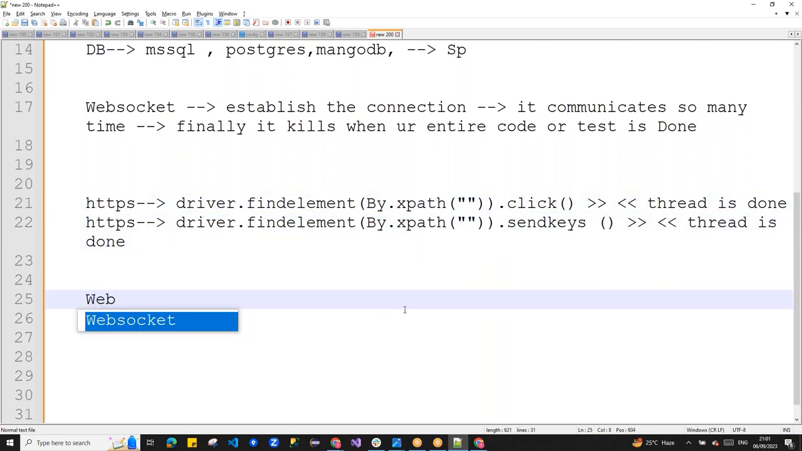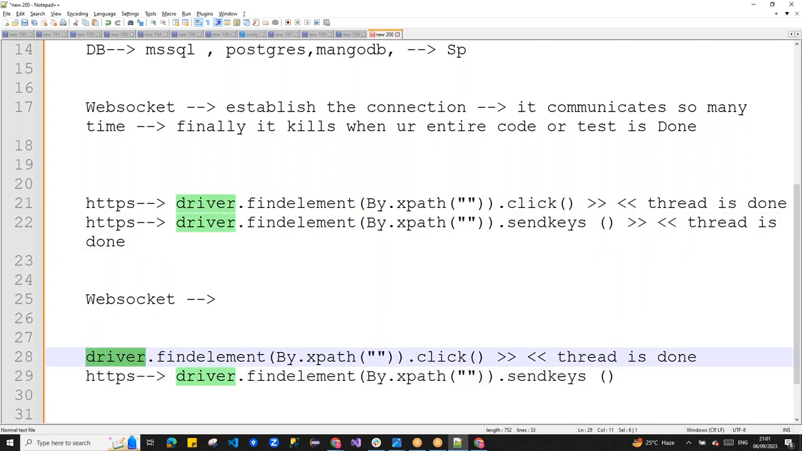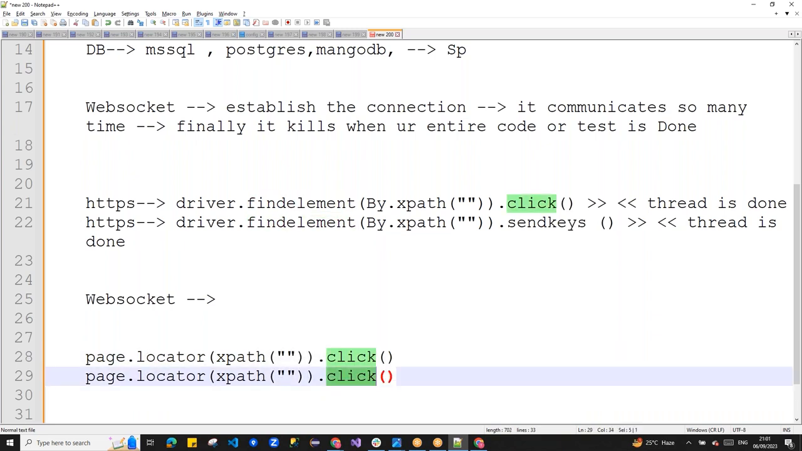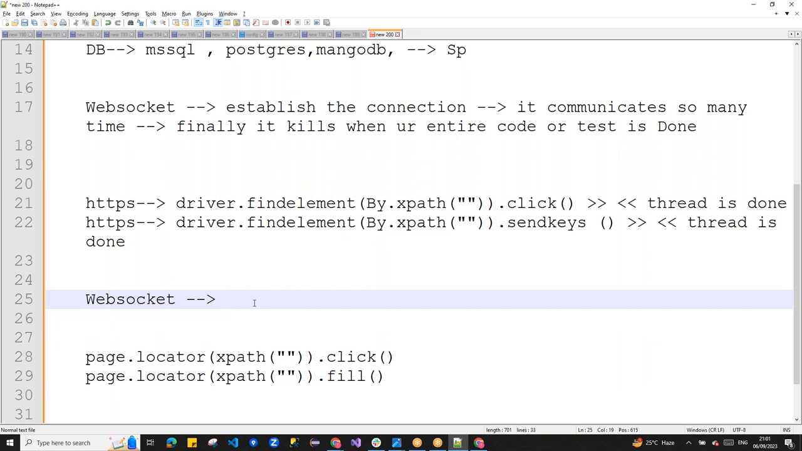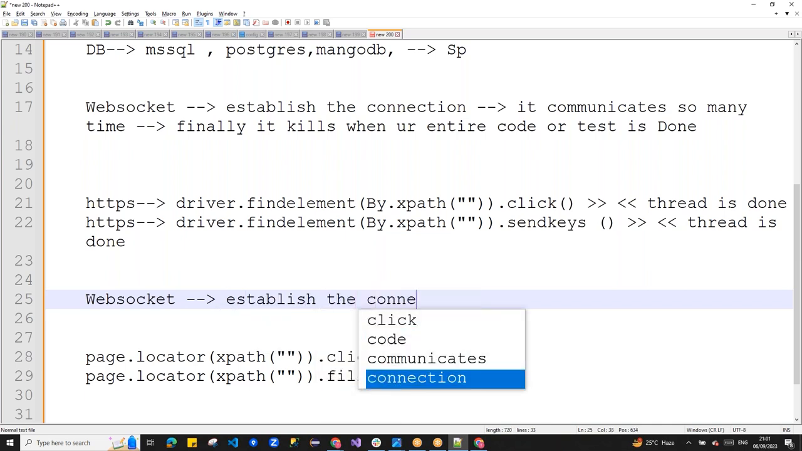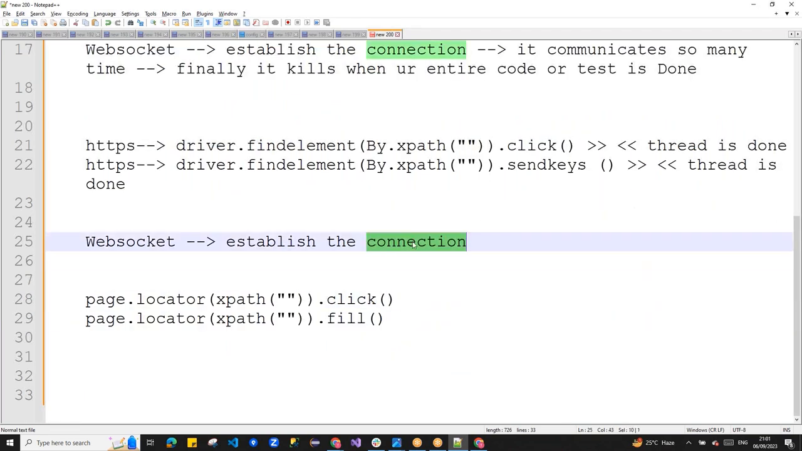Now, when it comes to WebSocket, if you have the same line of code, I'm just copying it. I know it's not Playwright, but I will make it Playwright. In Playwright, we call that a page, and we call all this a locator, and dot click only, again dot fill. With WebSocket, when you start running npx playwright test, it establishes the WebSocket connection, and there is no need to make a connection for every statement. When this connection is established, that's it, done.